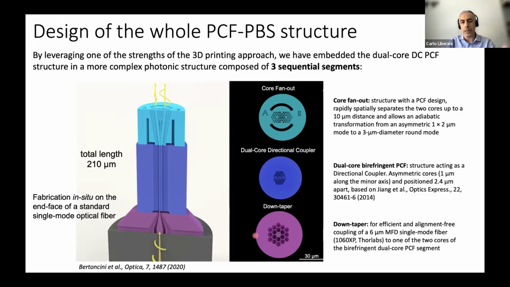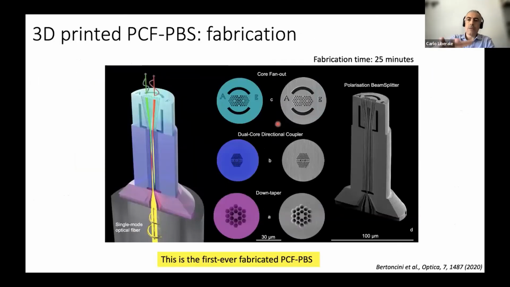And all these elements have a design based on photonic crystal fiber. You see this array of holes around a core and so forth. This is the fabricated structure, where you can see how well we have replicated the designed elements. On the left side, you have a rendering of the structure, where you see that the general beam with general polarization enters, and then the two polarizations are split out of it.